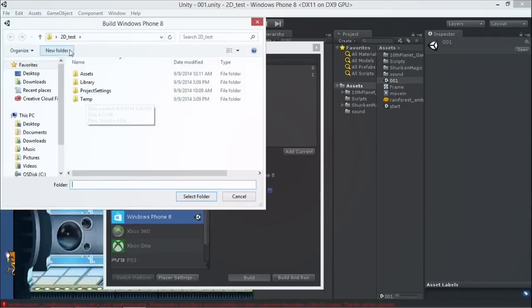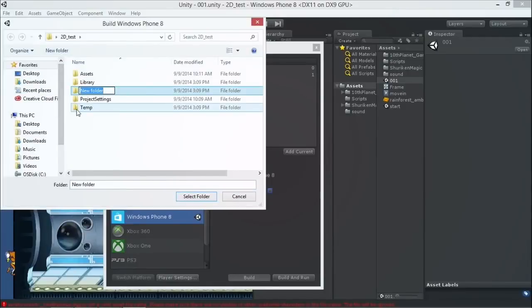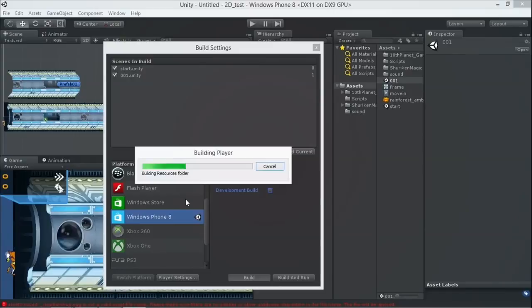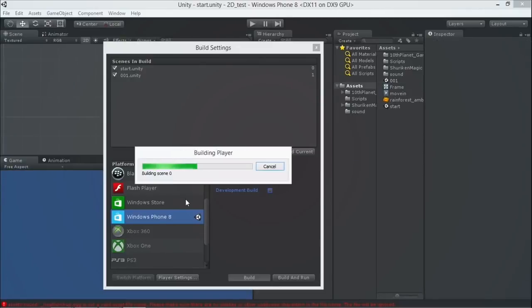I'm going to create a new folder. It's always wise to stay organized and have a Builds folder, a default folder for builds, for separate platforms. And then I'm going to create one for WP8. I'm going to let it do its thing. It builds surprisingly quickly. I like it. All right, here we go in just a moment.